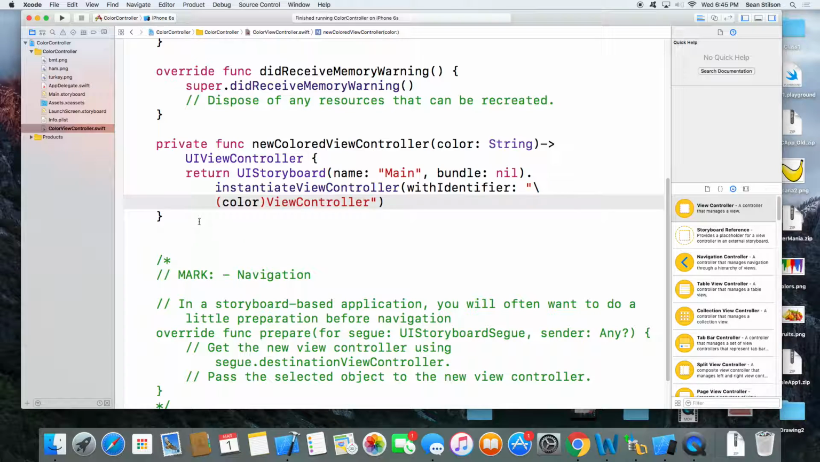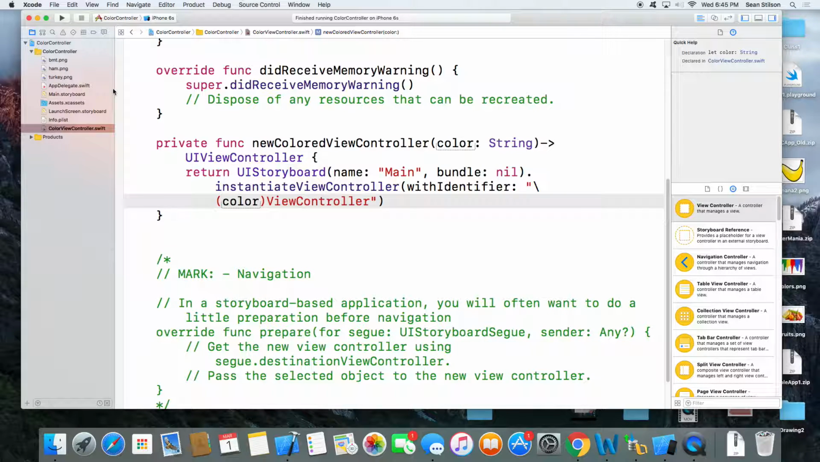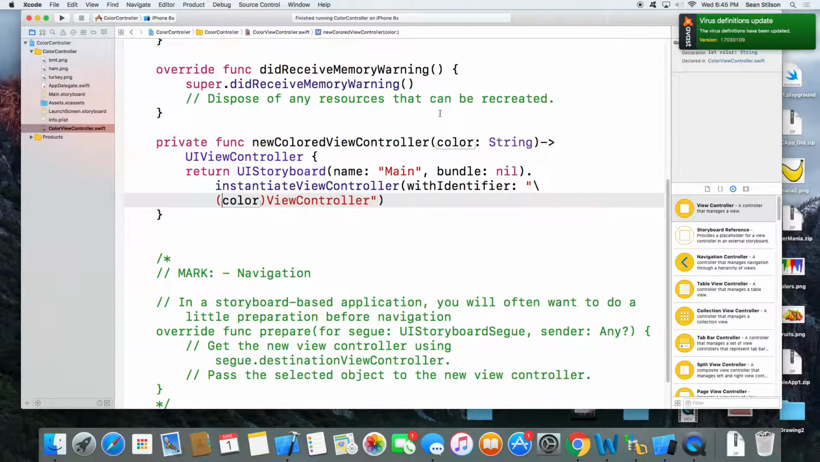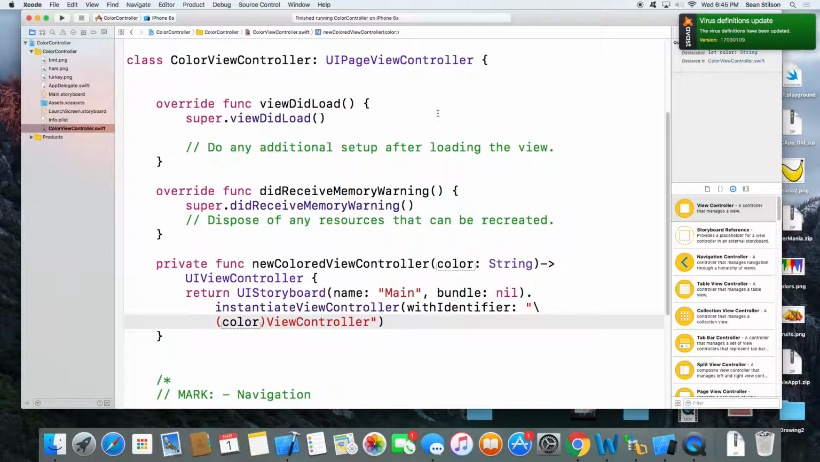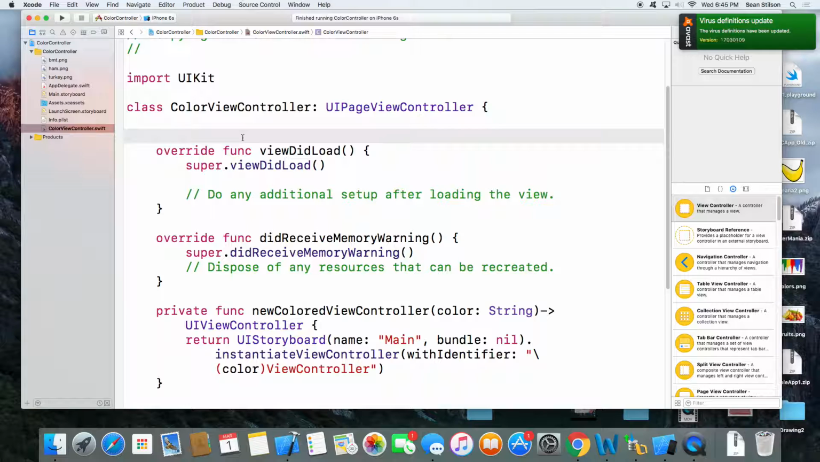Okay. So what this is doing is it gets the storyboard, it calls the storyboard's instantiate view controller with identifier. We're passing in a color to this method. It's going to take the word color and prefix it onto the word view controller. And so depending on which one we want, it's going to create one of our colored view controllers. Because remember, the storyboard identifiers we used were red view controller, green view controller, or blue. So it's going to create one of those using that identifier, passing in that string. So now that we have this method set up, now we can do some fancy stuff.